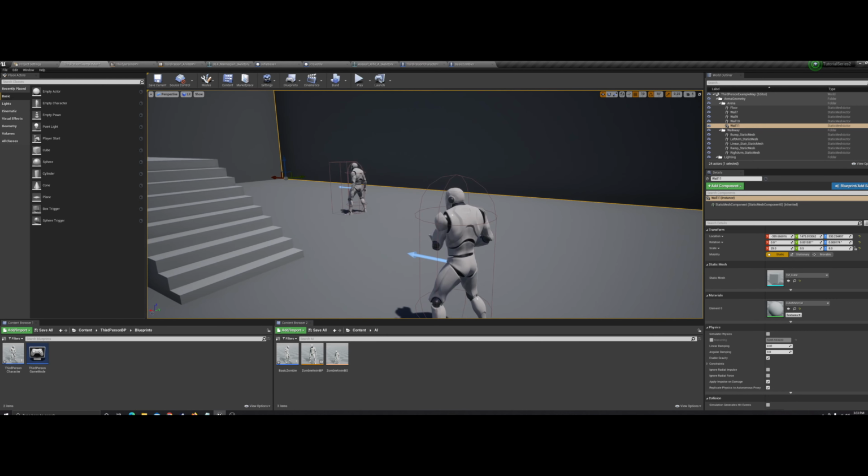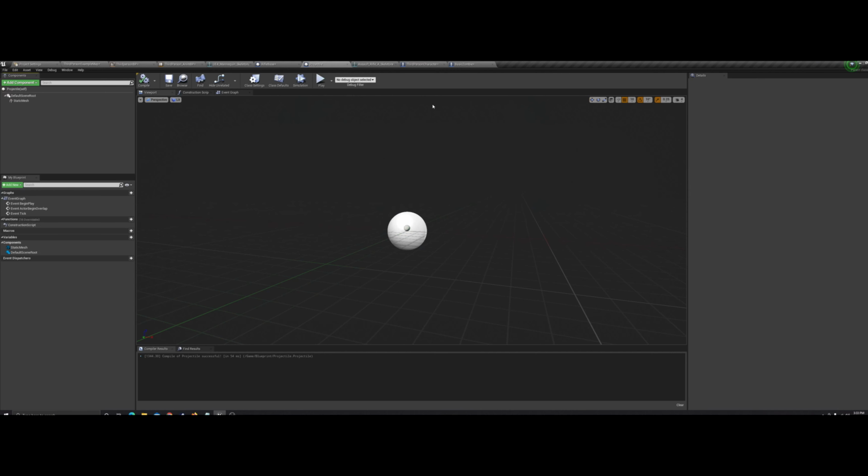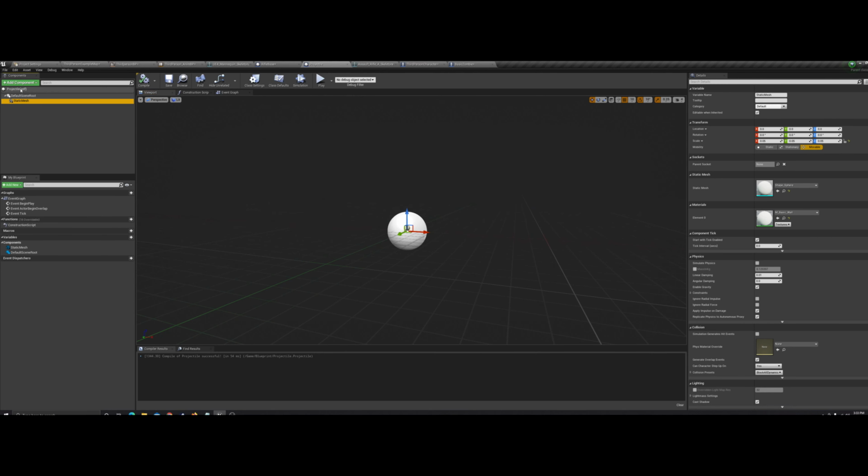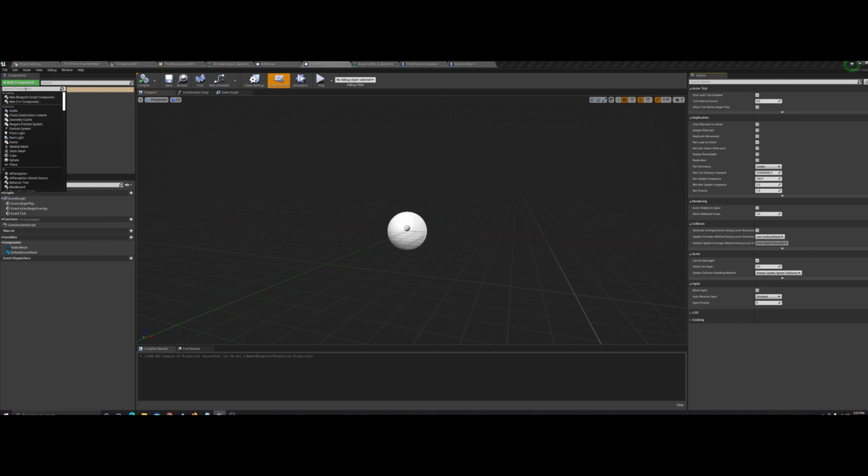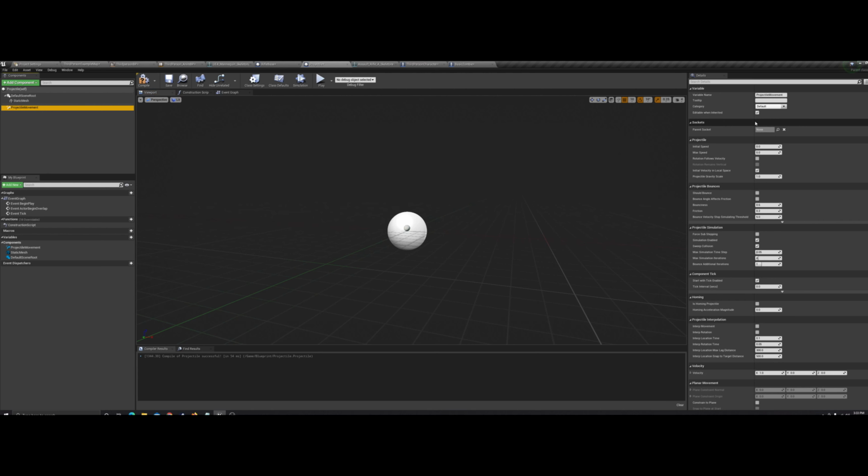So, where were we? Yes, we go to fire, but nothing comes out. Projectile, go on this projectile right here. We need to add a component, and we need to add a projectile movement. Oh, not two M's, just a single M. Projectile movement. We got initial speed is 0. Let's make that 200, and max speed 200 as well. Projectile gravity, let's just make that 0.1.